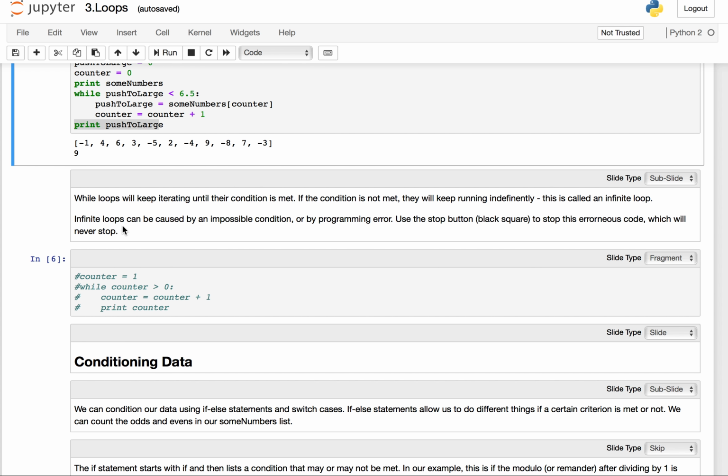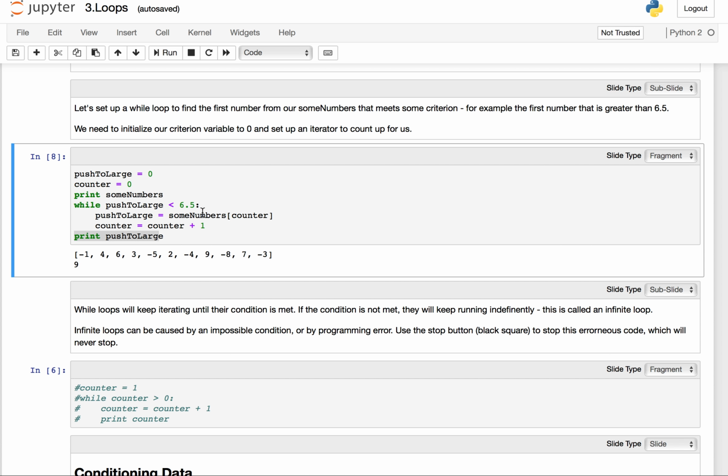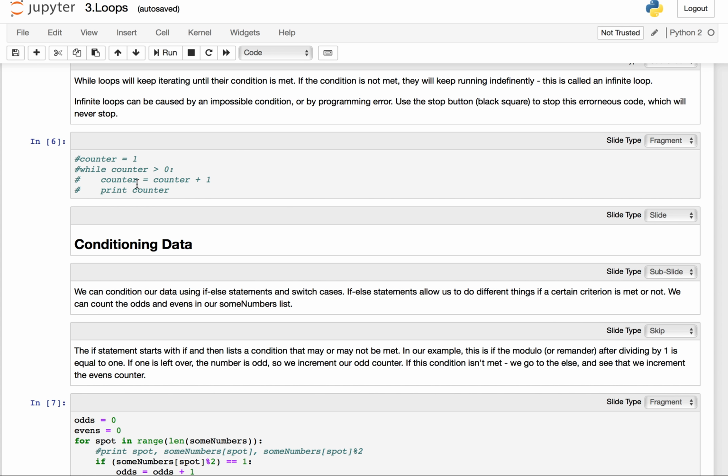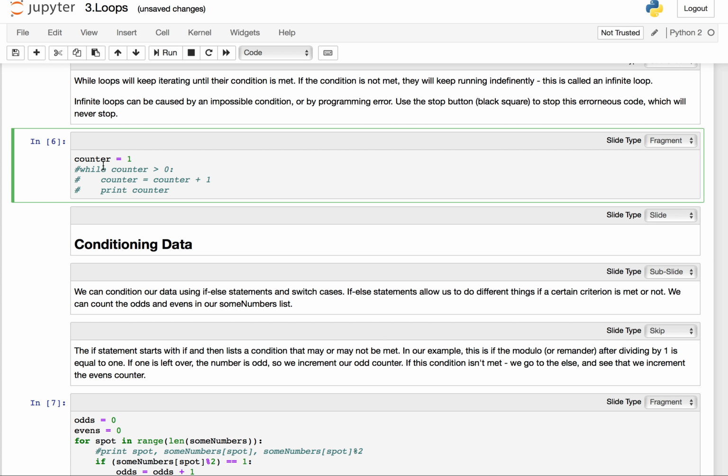So while loops can be a little bit dangerous, right? This is going to keep iterating forever and ever until it finds some value that makes this false, right? So while this is true, it will keep going. So if we didn't have a 9 here and the 7 wasn't here, it would keep going all the way through our index. It could run indefinitely. Right, so let's take a look at this. And the reason that it's commented out is that we don't want people to accidentally run it and not know what's going on.